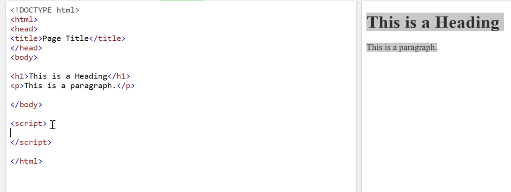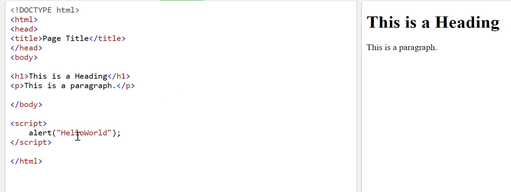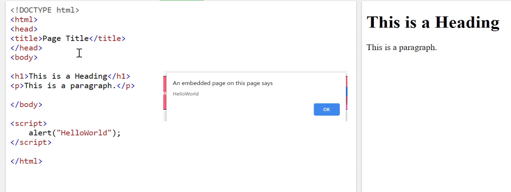and here I will write a method of JavaScript that is alert, alert hello world. And when I run it, you can see I have a pop-up saying hello world. I will click OK. So this is one way.